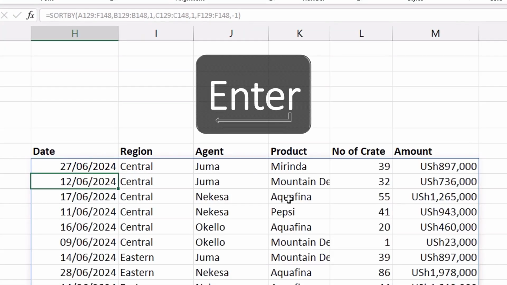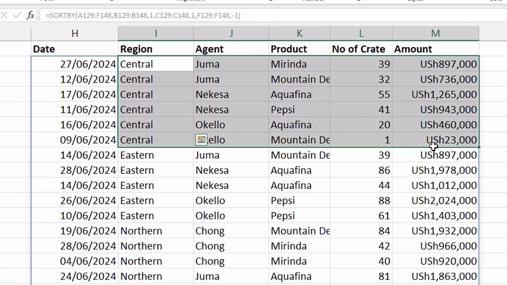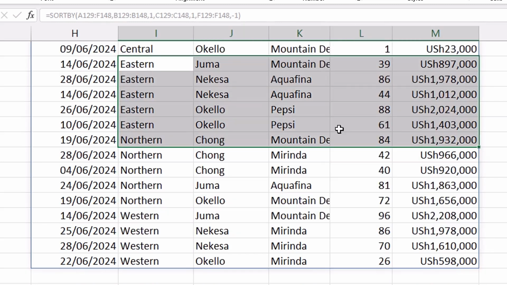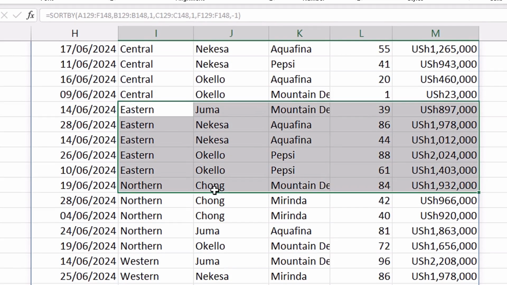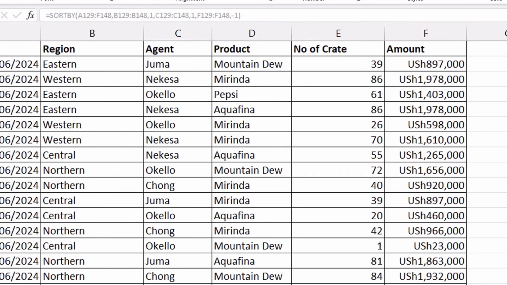When you hit enter, let's see. We sorted regions in ascending order, so it puts Central region first, and within the Central region, agents are in ascending order also. When it comes to amount, it sorted it in descending order. For Juma, the highest and then the lowest, then it comes to Nekesa, the highest followed by the lowest, then within Ukelo also. So that is the Central region. Then it went on to the Eastern region the same way, Northern, and then the Western. So that's how you can sort on multiple columns using the SORTBY function.